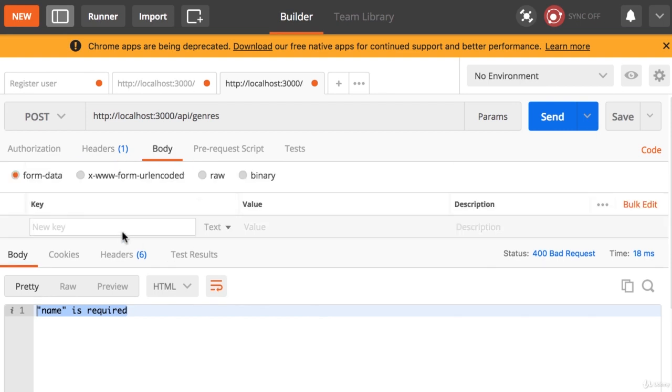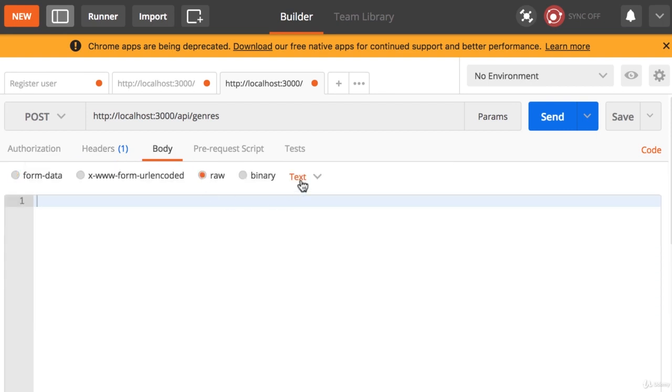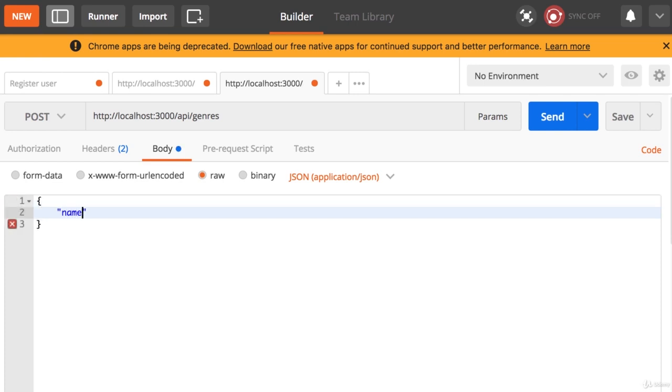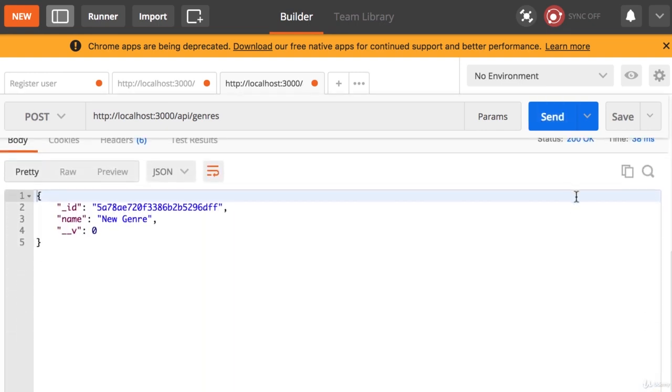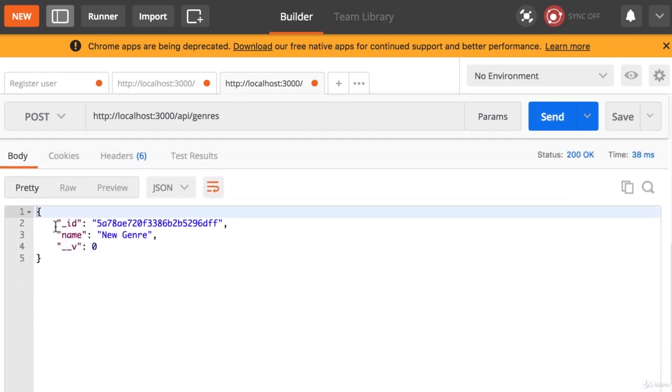So if I add a JSON object here in the body, name, new genre. Now we should be good. Send. So we got a 200 response, and this is the new genre. Beautiful. So as an exercise, I want you to apply this middleware function to other route handlers that modify data.